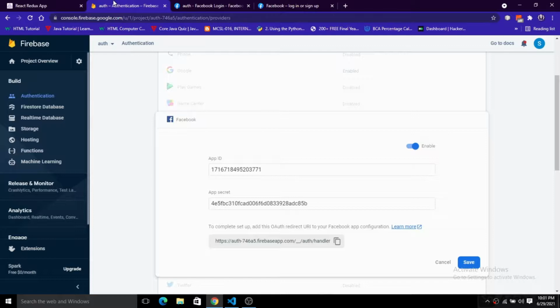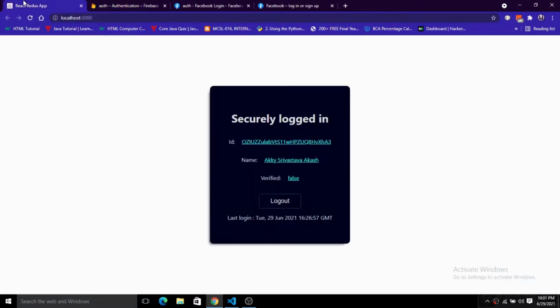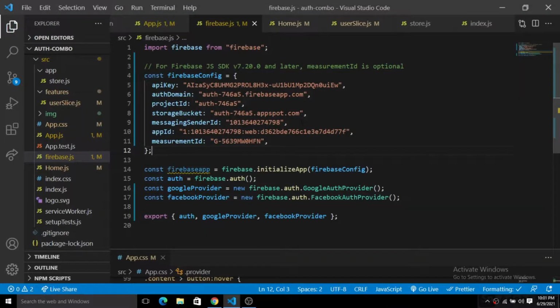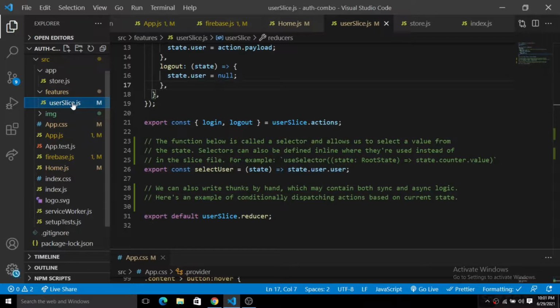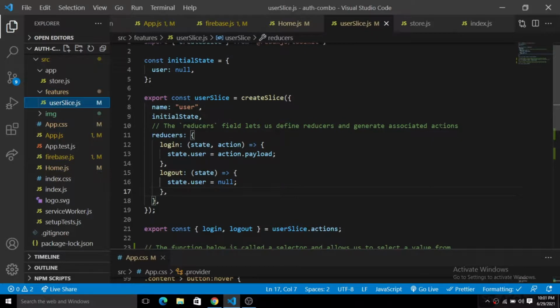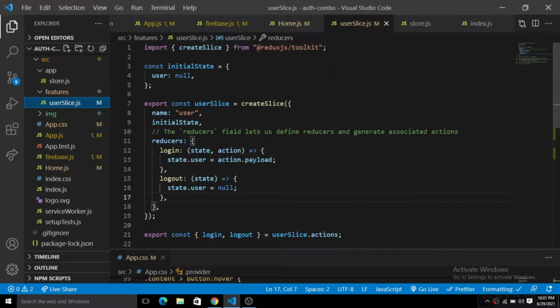Okay, the next thing to do is to integrate it in your application. How are you going to do that? It is very, very easy. Inside Visual Studio Code, as I have already told you, we have covered our Redux stuff in the first part. If you have not watched that first part, I strongly recommend you watch it, because we covered the Redux part there. Here we have created a user slice with only two functions, login and logout. This is very important, and we are using Redux Toolkit, which makes the whole thing very easy and lucid to understand.